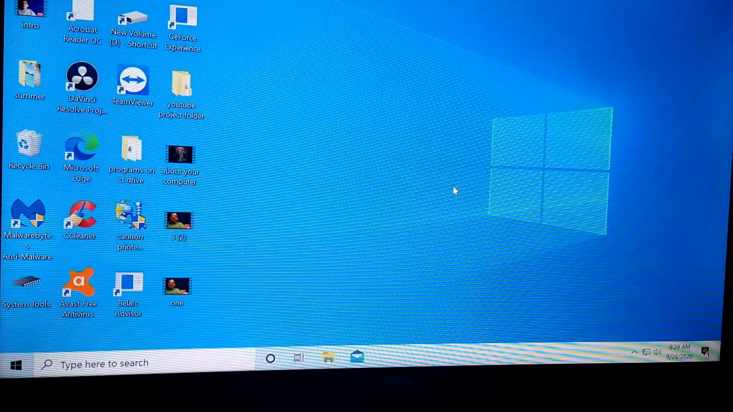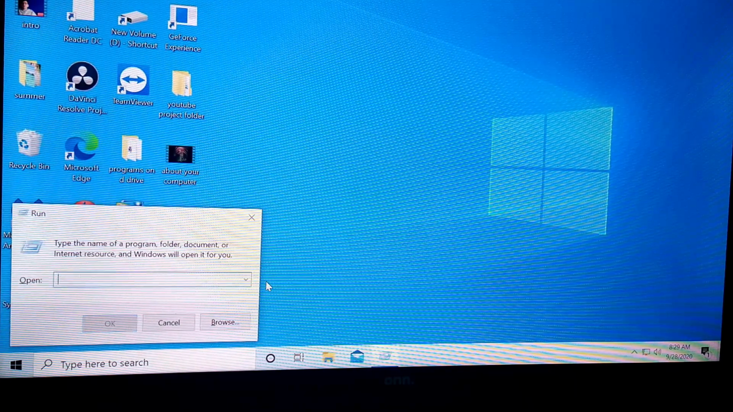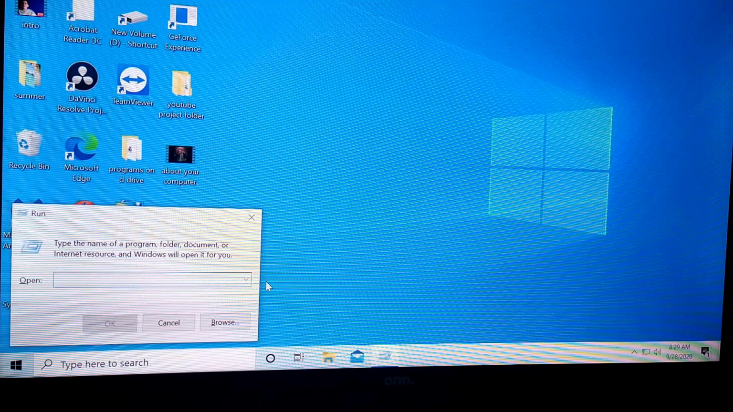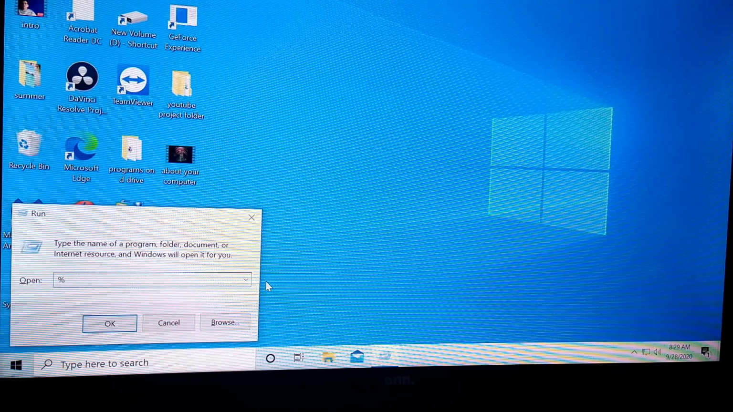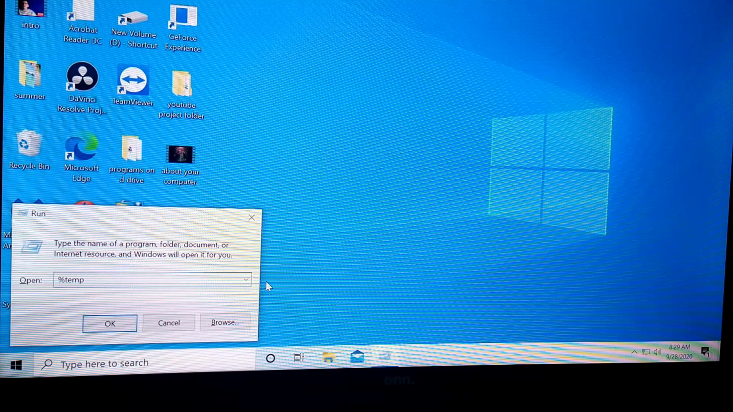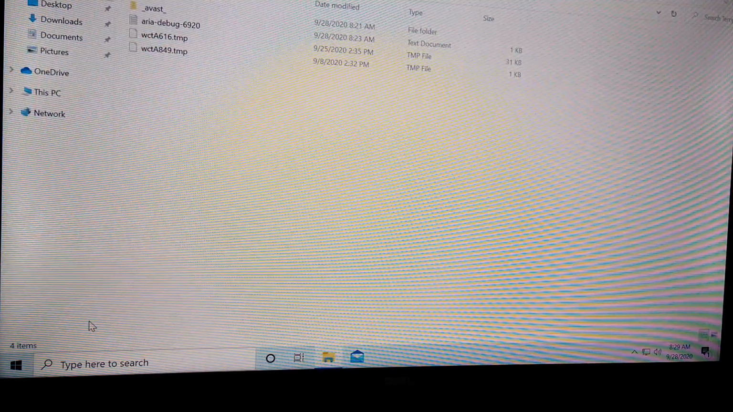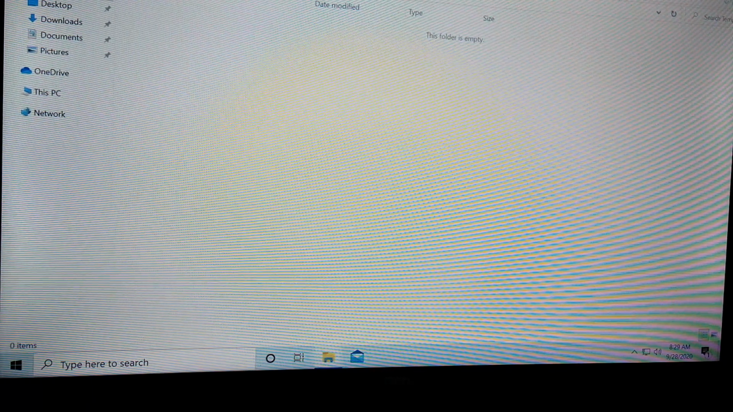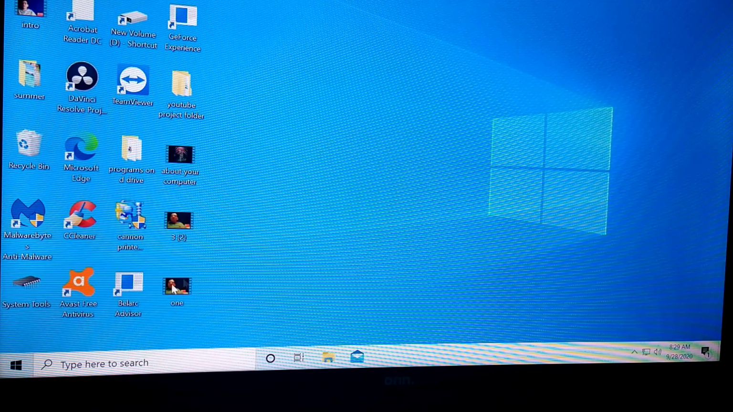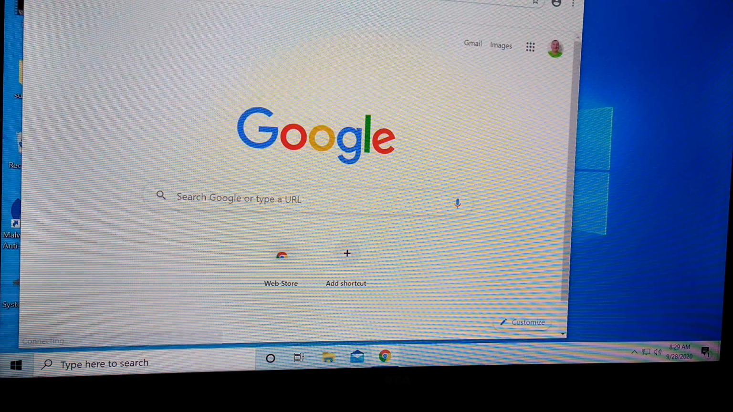I'm going to do it one more time. Windows R, backspace. Now this time we're going to hold shift and hit the percentage sign above the 5. Now we're going to type in temp, T-E-M-P, percentage sign again. And then we're going to hit OK. And then you'll have this, and then Control A again and delete. And then close that out. Also when you do that, it may take some time, so if they don't all go away, try it a couple times.